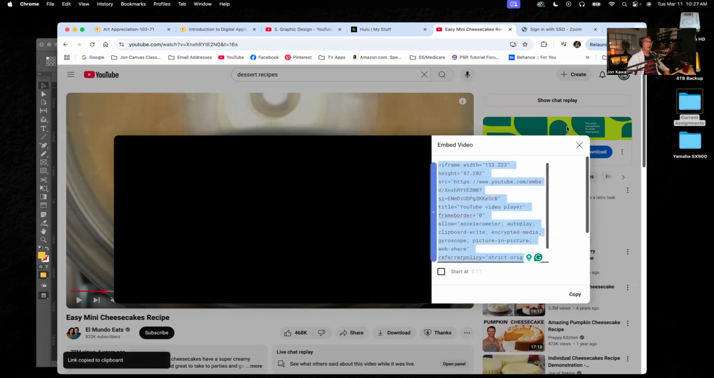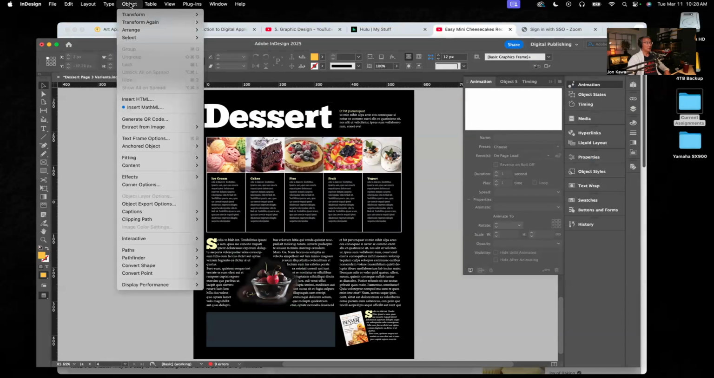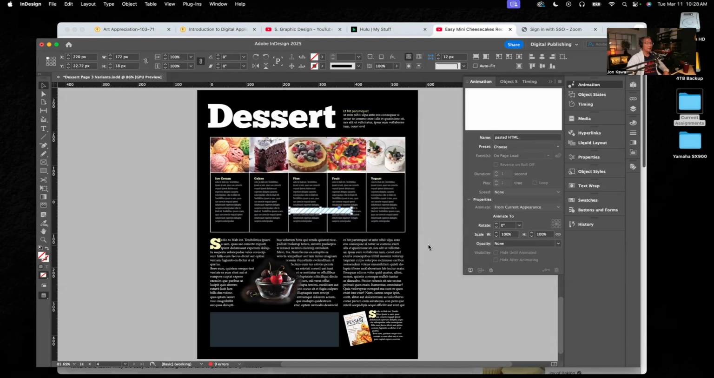Okay, and now I'm going to come back into InDesign, and when I paste that HTML code under Object, Insert HTML, when I paste that now, Command V, it now says 153.223 by 87.282. Now it's going to come in the exact size that I want it. I'll click OK. There it is. Okay, and then I'll grab this and I'll move this down here. Stick it right where I want it.